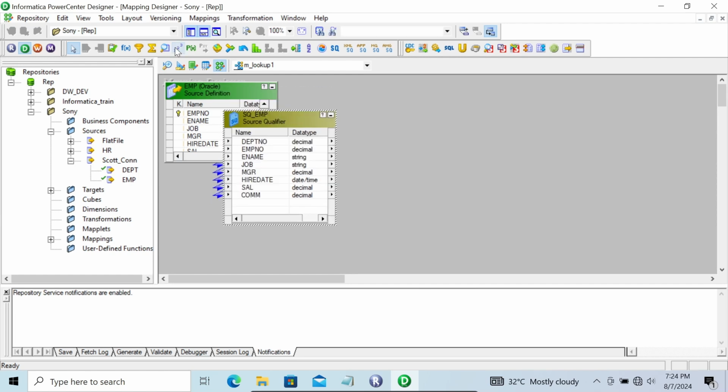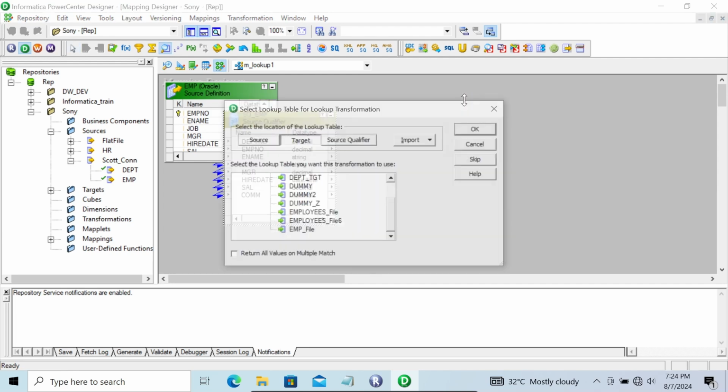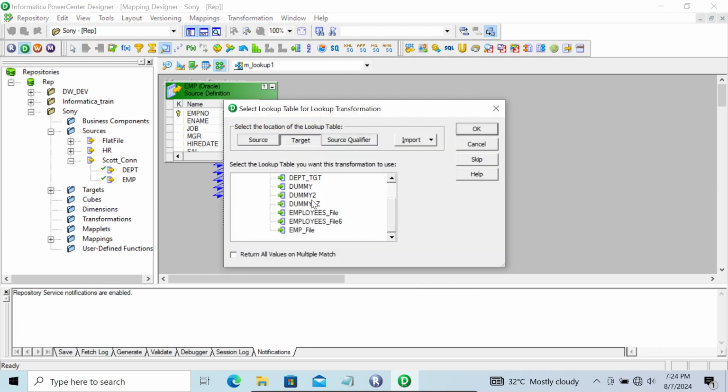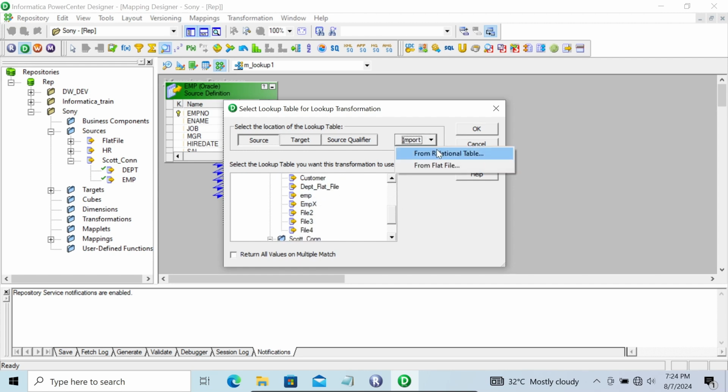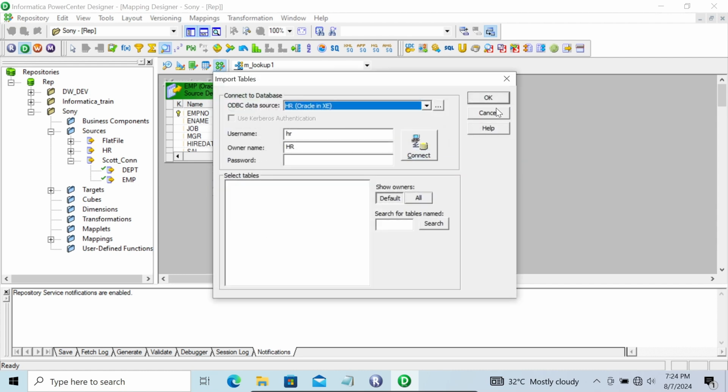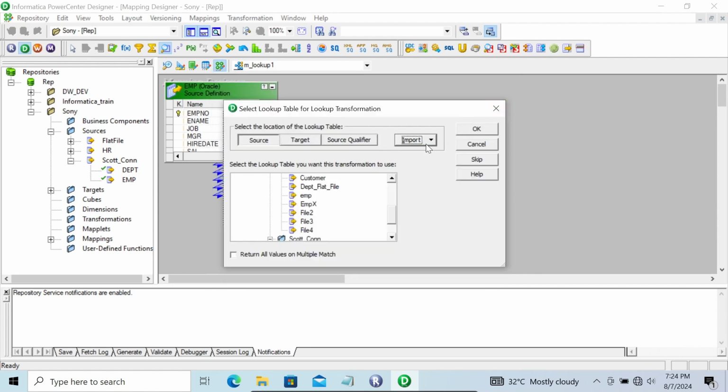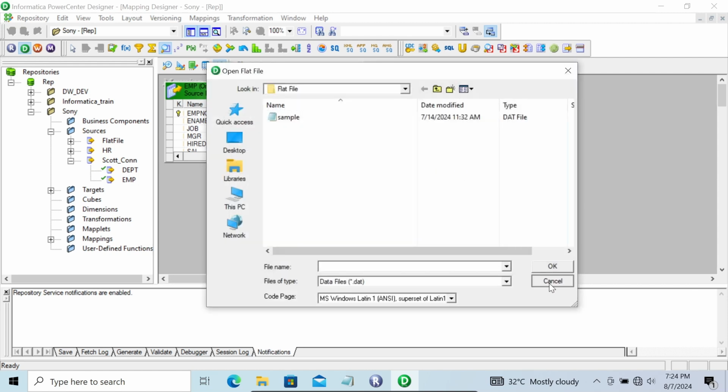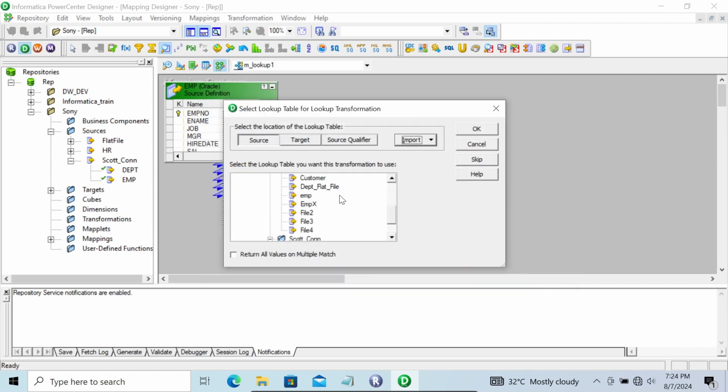So let's take the lookup transformation. This is the lookup transformation. You can use a target, and you can use a source. All of this is available here. If you want, you can import a relational table, or if you want, you can import a flat file. I already have the file, so you can see all of this.